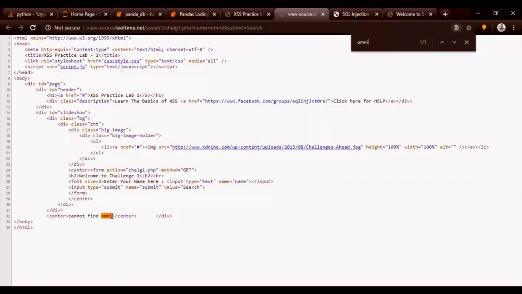Okay, so what if we write JavaScript there, and the same JavaScript is returned in this HTML page? If that JavaScript is returned as HTML in this page, that JavaScript will be executed on the client side. So this is what cross-site scripting is. Okay, so let's try it out.